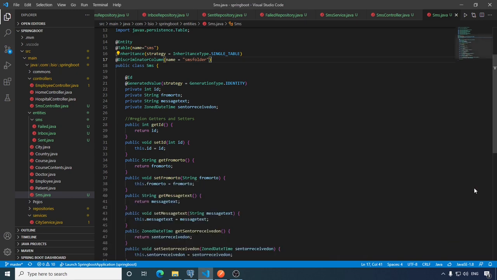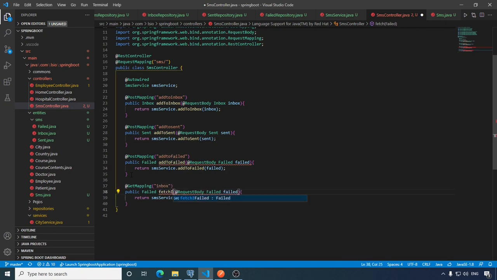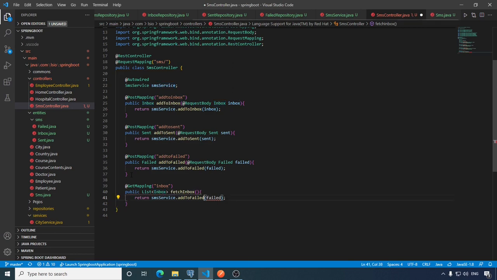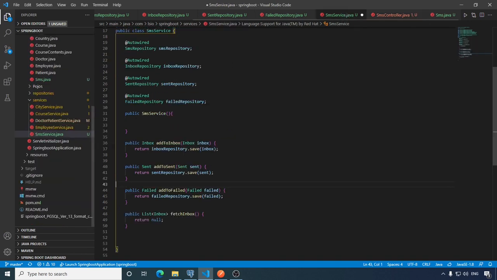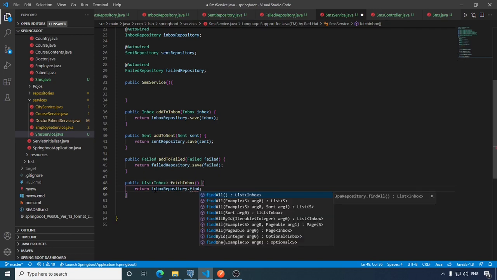Go to VS Code, go to the SMS controller, and let's create a few more endpoints. Let's say GetMapping this time, inbox, fetch inbox. We are going to pass nothing, and this will return the list of SMS, smsService fetchInbox, and this function is not there, so let's create it. Save this, go to SMS service. Let's say inboxRepository.findAll.